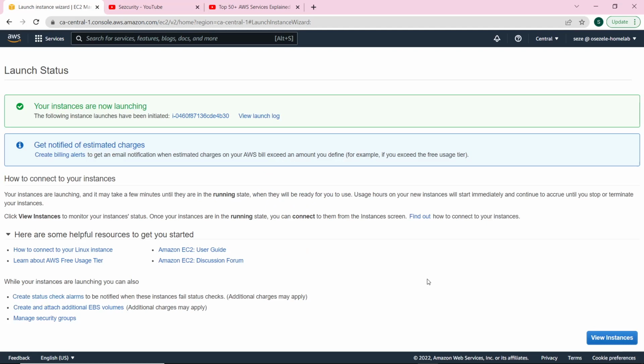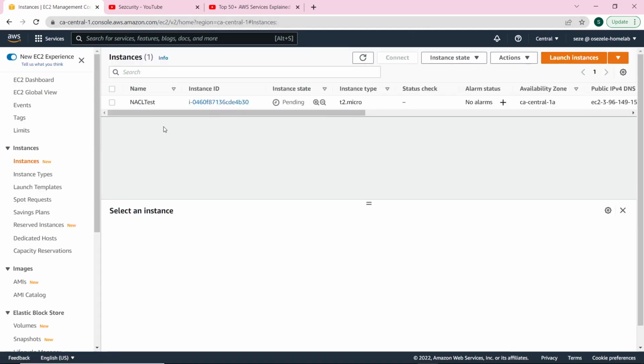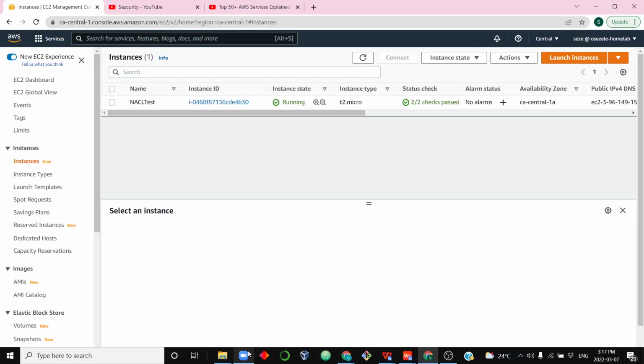So now my instance is running. I'll click on view instances. So you can see it in the pending state. I'll just pause the video and come back when it's done booting. Okay, so now my instance is done booting, so I can connect to it.